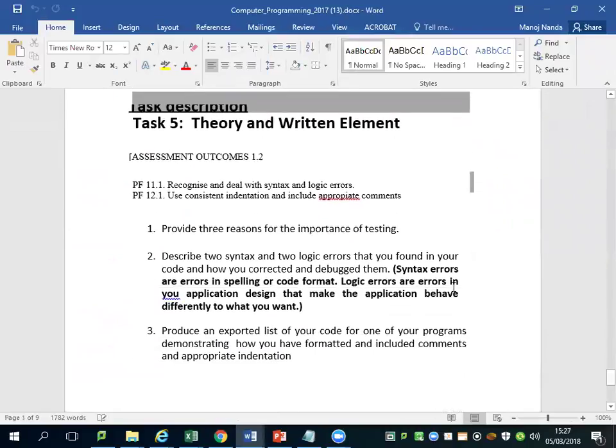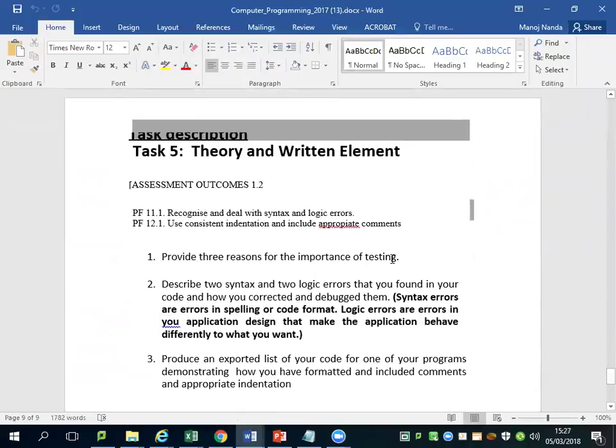The written task, entitled task 5, is about these particular criteria: dealing with syntax and logical errors, and using consistent indentation and appropriate comments. Oh dear, spelling error.